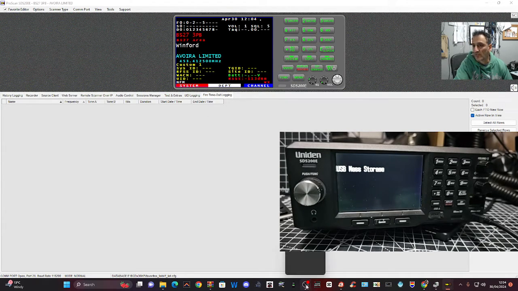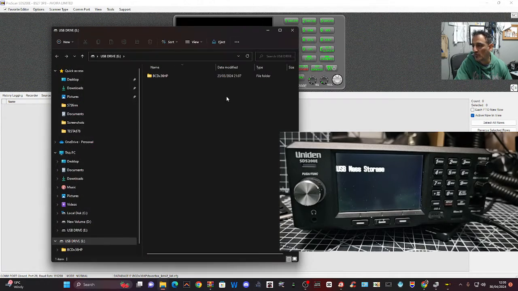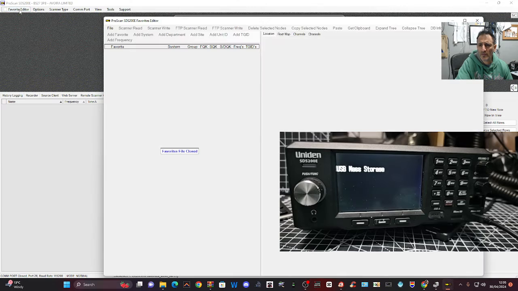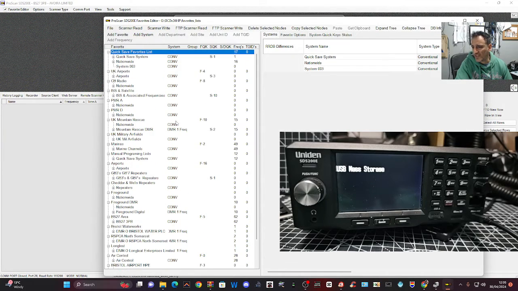So now we can start communicating with what they call favorites. And it's lost the screen now because when you're in this mode, you haven't got a connection to your scanner that can give you a live feed. So this BCD that you're seeing now, which is my USB drive, is my favorites, all my channels that I've got stored. So we want to open the favorites editor. Now mine has instantly loaded them.